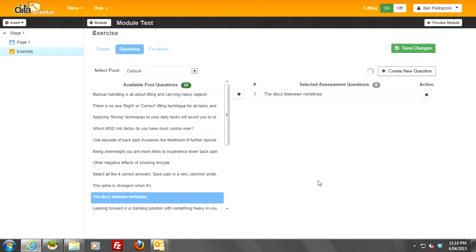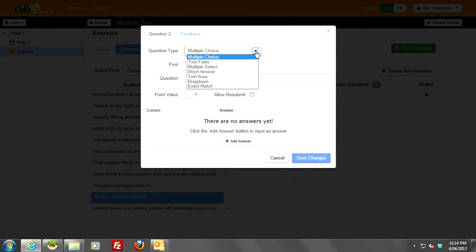Or we can create a new question from scratch, and the options we have in creating questions are multiple choice, true or false, multi-select, so you can have a number of correct answers, short answer, so as short as a paragraph, text area, so it could be pages of assessment that they need to write an answer response to, drop downs, or exact match, so if you're wanting to get the exact number or exact word or phrase in there. And these can be placed into different pools so that you can categorize them and find them easy later. And finally, as before, we said there was feedback.